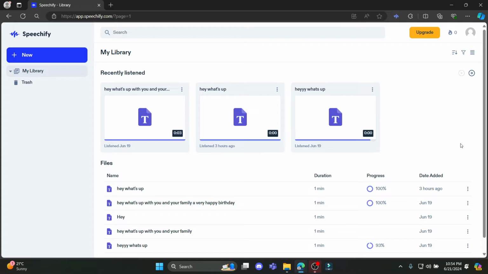The first step is to open any type of browser on your PC. The second step is to open Speechify.com. The third step is to log into your account. After you have logged into your account, you can see this type of interface. So go ahead and record an audio or write something and you can see this type of files over here.